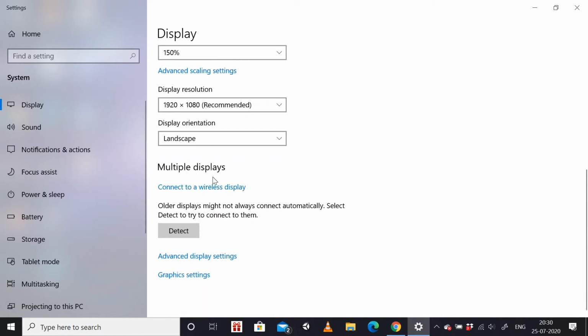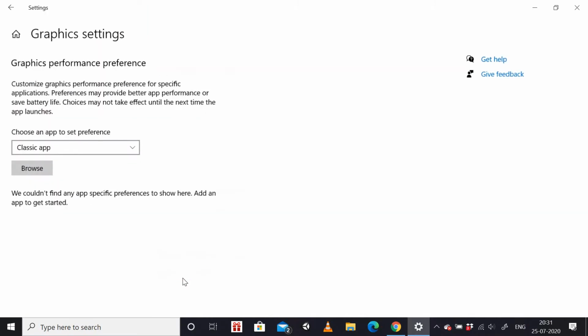Under multiple displays, two options are there, I think, advanced display settings and graphic settings. Click on graphic settings, this one, you can see graphic settings is there, so click it. Now this is opened. Now there is choose an app to set preference. The default is classic app. Okay, so now click on browse.